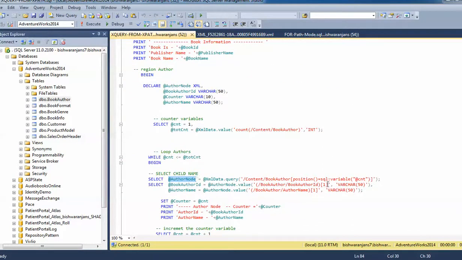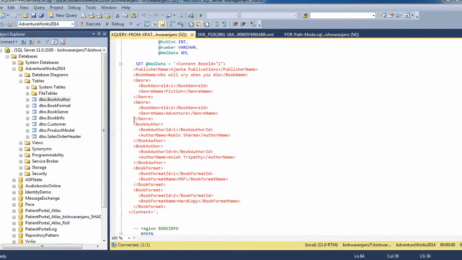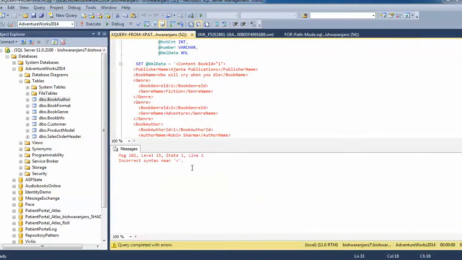Then again it will go for the position number according to here. As you can see, this counter is now changed to 2, so it will hit that book author position 2. This is the first position, this is the second position, so it will go for position number 2. Same way it will extract the data for me. Similarly we can use it for genre and all the format information, we can easily extract all that data, and trust me, it is very fast. So let's execute and see how the data is being generated here.